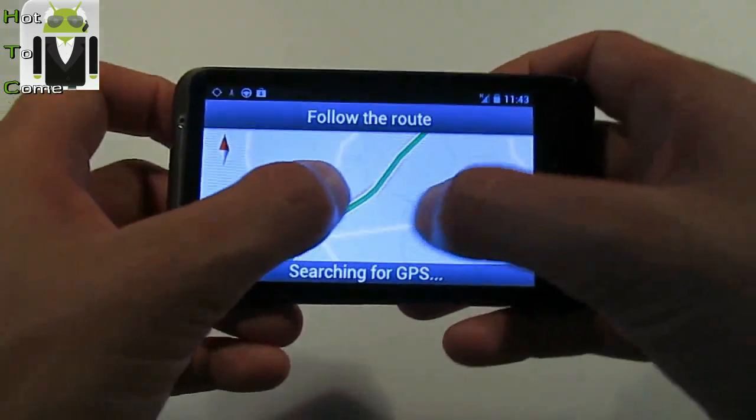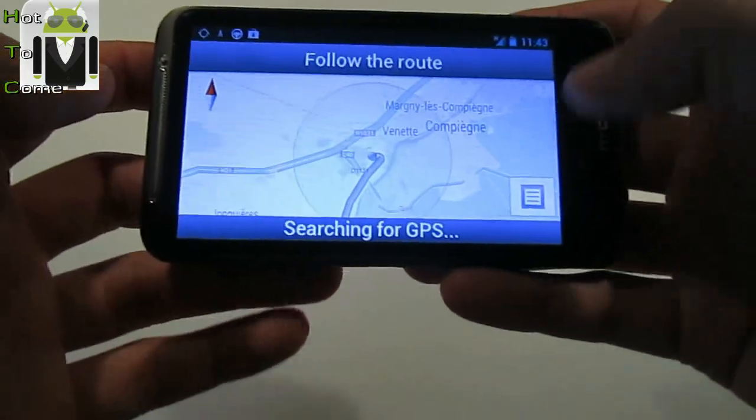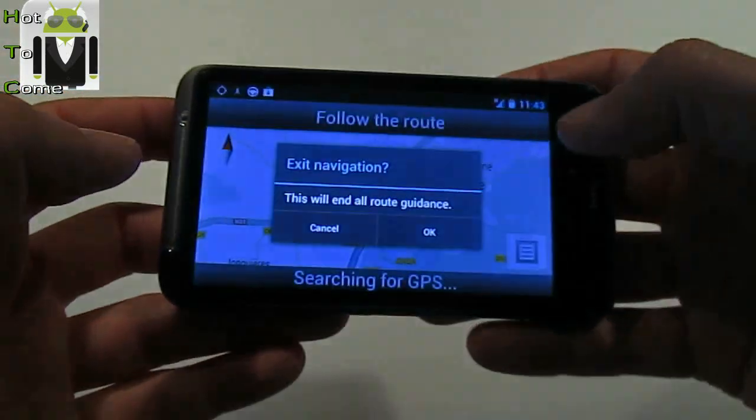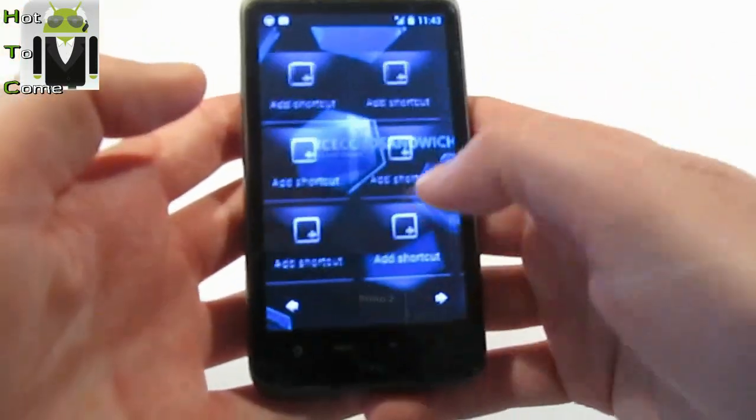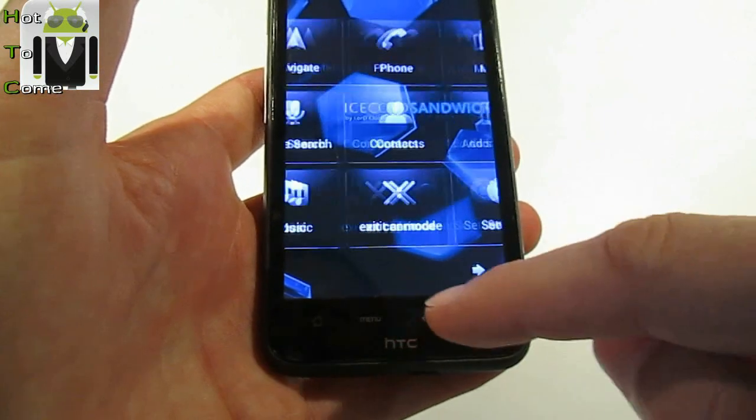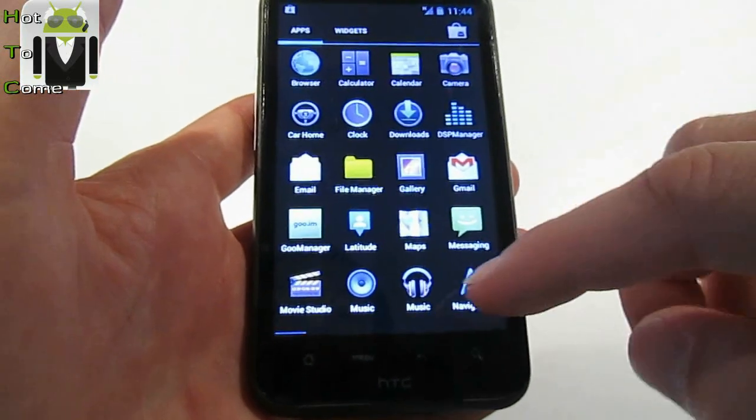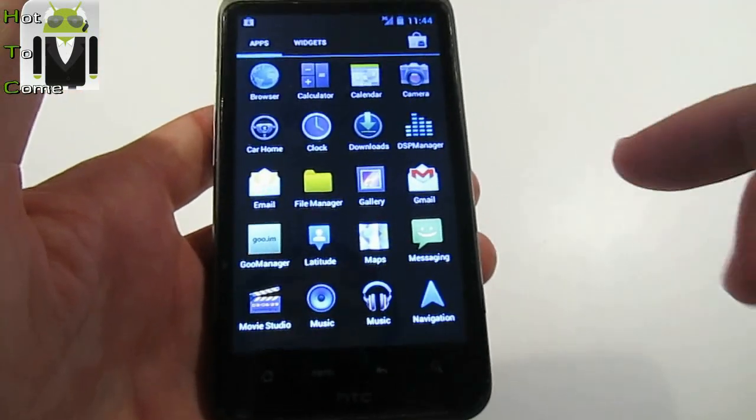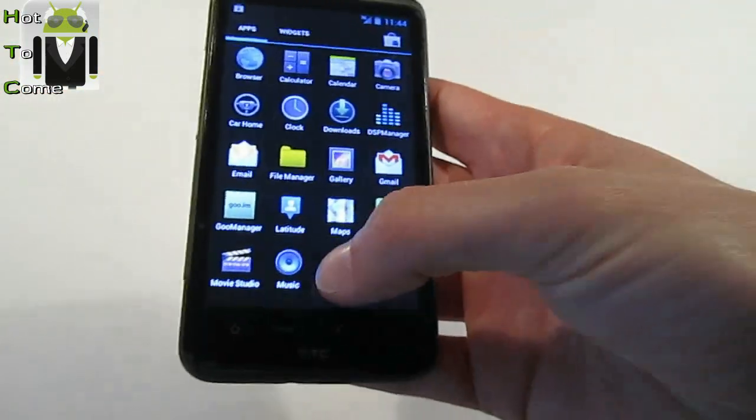So here is your destination, to go to Paris, for example, and go to your place. You can go over, and here are all the details, and you can come back to navigation like that, and here you can go to contacts, phone, music, and a lot of shortcuts that you have added for HTC car. Okay, exit car mode, Trebuchet. More about it: Gmail is working, everything is working, but you can't record a video with the camera. You know, it's Ice Cream Sandwich and no ROM can do that at the moment. You have music, yeah.